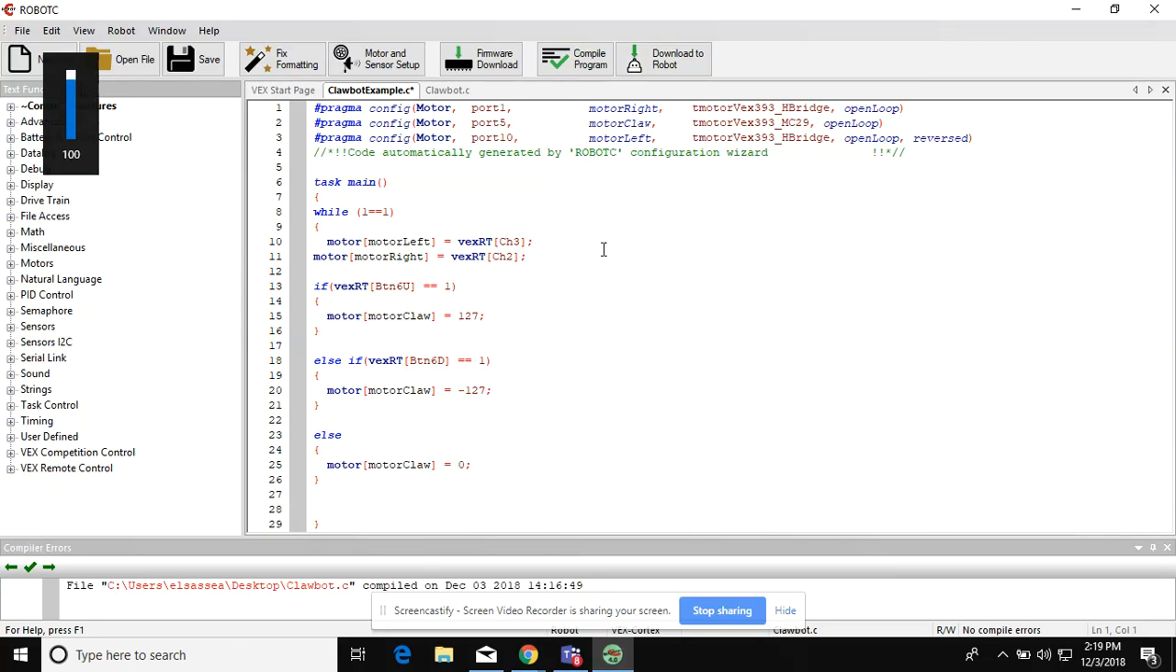Okay, so for your Clawbot code, you should have a code that looks pretty much like this. If you don't, you need to go back into Teams and open up the video that will teach you how to write the first part of the code.